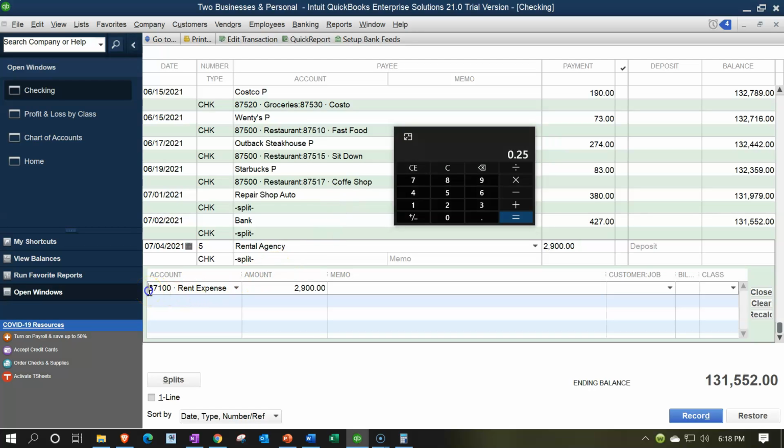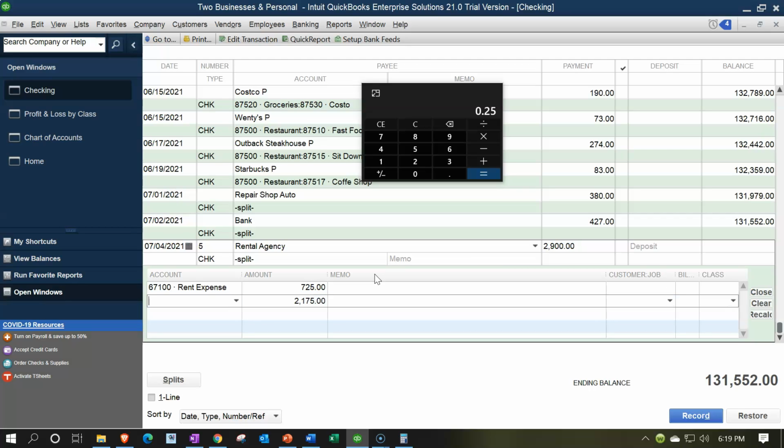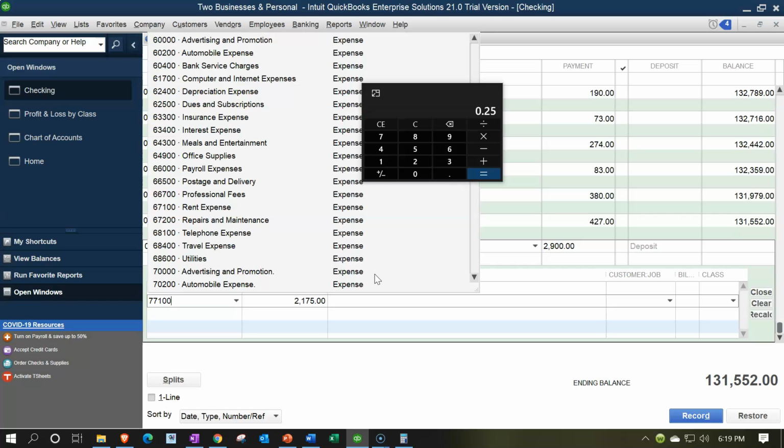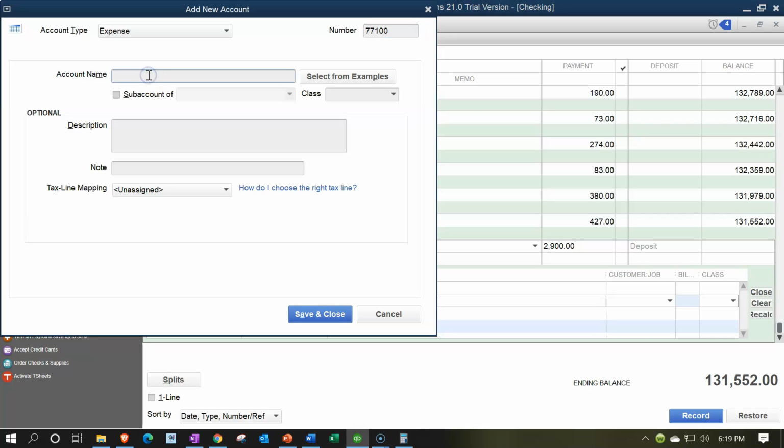So if you were to do that, you'd say, okay, well, maybe this one on the floor space was 25%. So I'm going to say business 1 is going to be equal to 2,900 times 0.25. And then possibly the next one we're going to say is going to be 77100. And I'm going to set that up. And that's going to be rent expense. So we'll say rent expense, and this is for B2, and I'll just say this is B2. So B2 on the class.